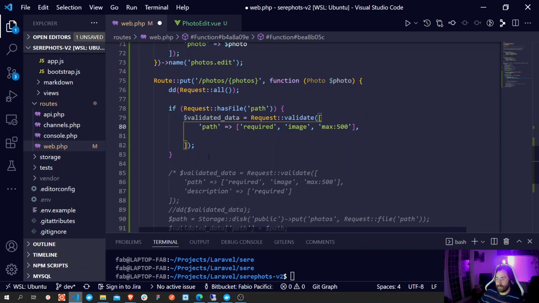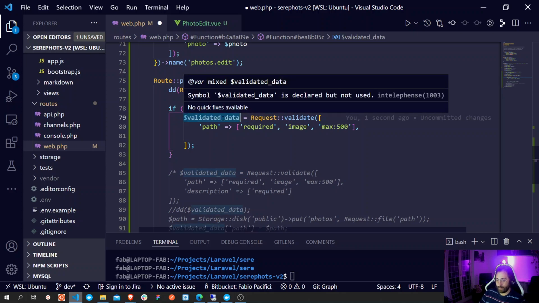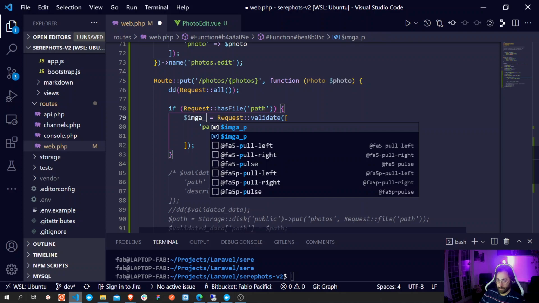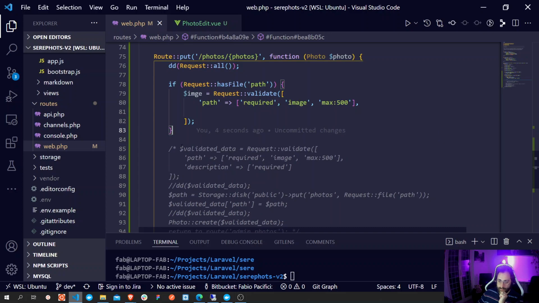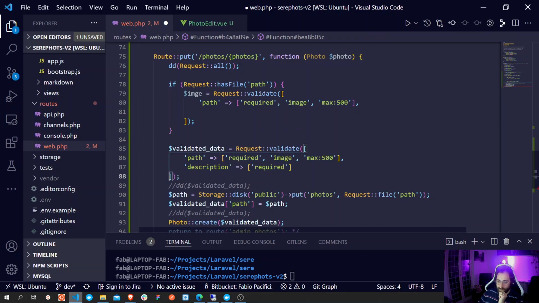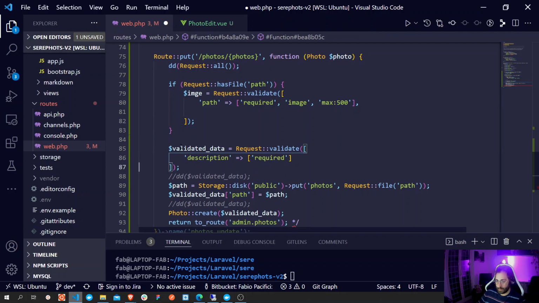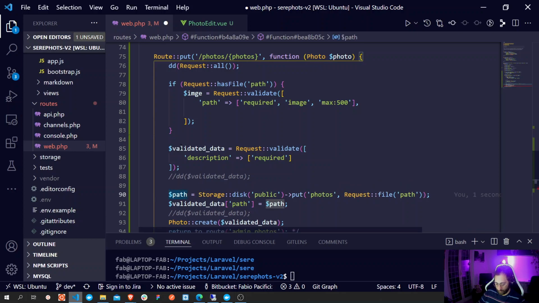So let's just validate the request. So we validate the image. So if the image is valid, we can save it and add it back to the object, to the array later. So the image, and that's it. We don't need path. So we validate the image. Next, we validate only the description because this is going to be required anyway. So we need to move this one and the other one up here.